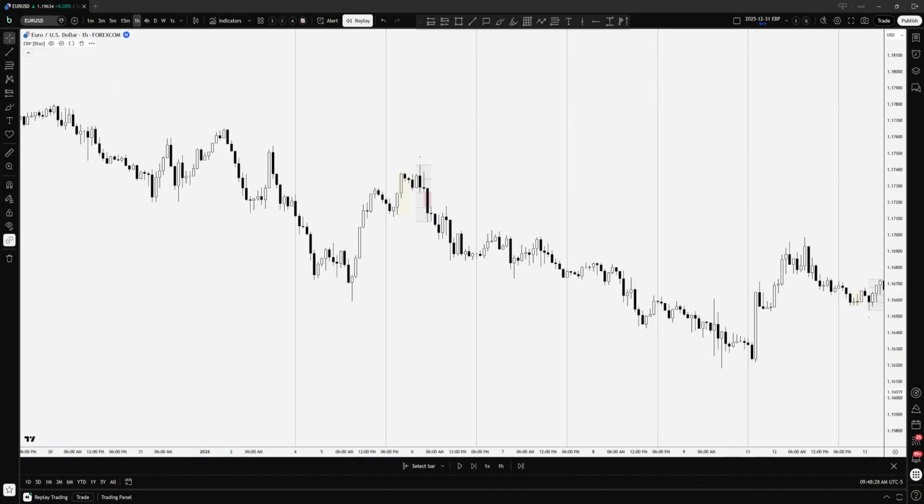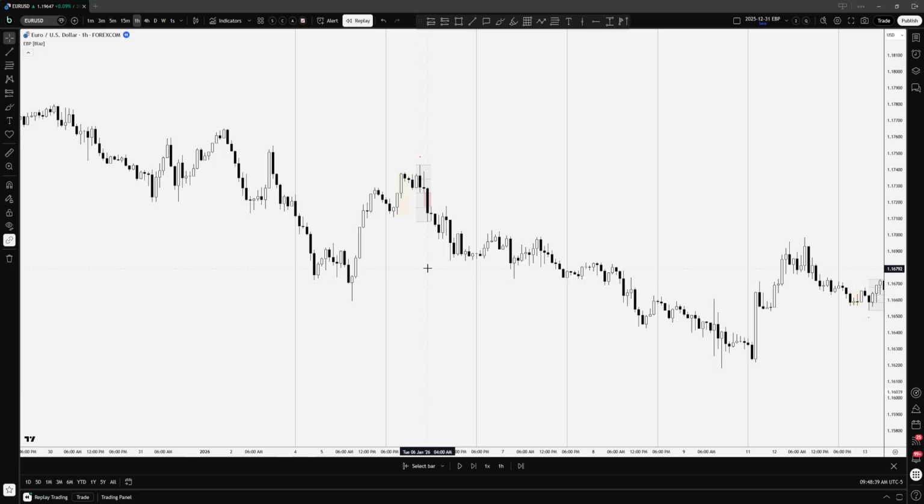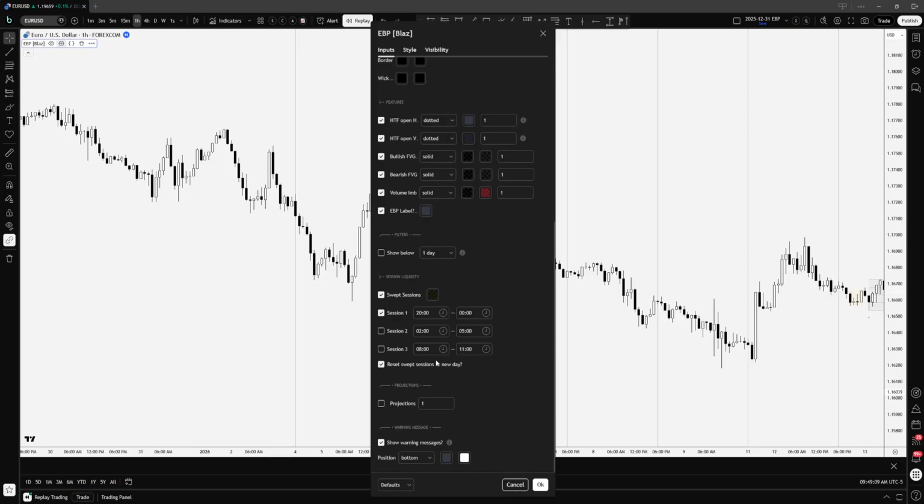There is also a handy feature that is included with this sweep feature, which is this one, reset sweep sessions at new day. What this means is that at the moment, I'm only interested in the EBPs that have swept the range I have specified and created an EBP within the same day. So both the range I'm interested in and the EBP have happened within the same day. If I'm interested in the EBPs that have swept the range I've specified, even if it happens in the next day, then what I can do is disable this.